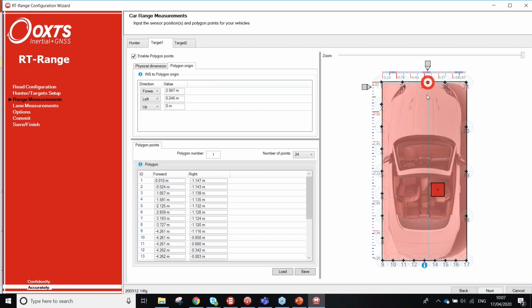So you want to pick a point on your vehicle which is easy to measure from. This is why we've introduced this feature, because it's very difficult to measure from the center of your vehicle to 24 points on the outside of the vehicle. Whereas if you pick a point on the outside of the vehicle already, it doesn't have to be the front bumper, I've just chosen that as an example, but if you choose the front bumper, it's a lot easier to measure from the front bumper to other points on the outside of the vehicle than it is from where the RT or the RT range device might be.